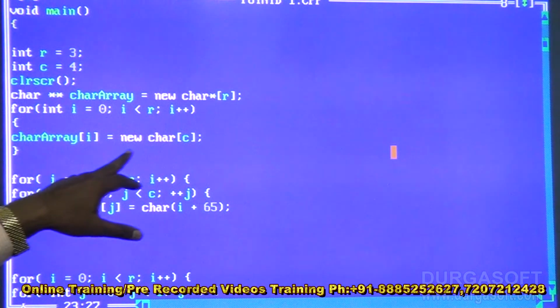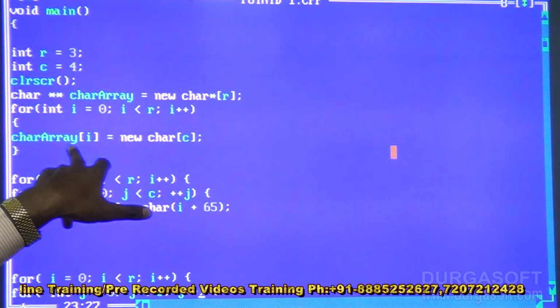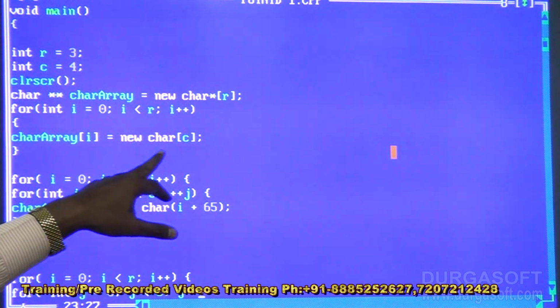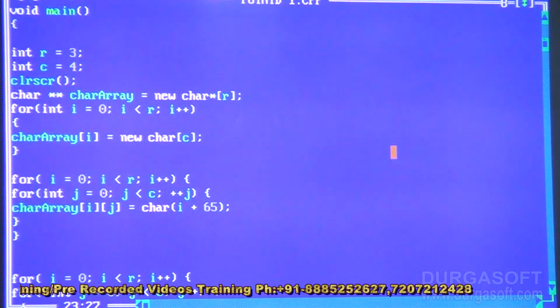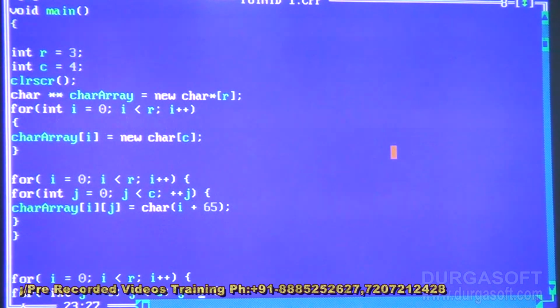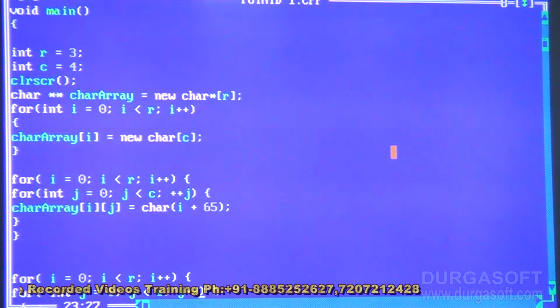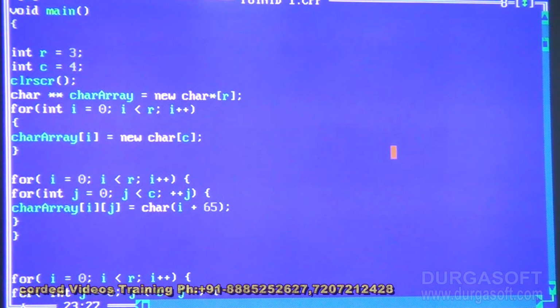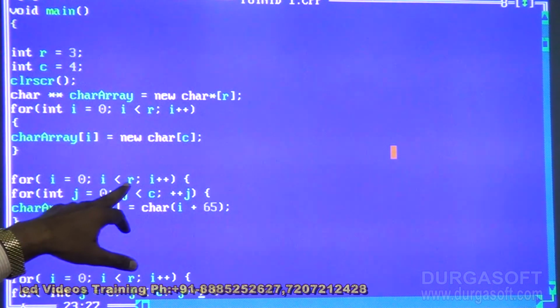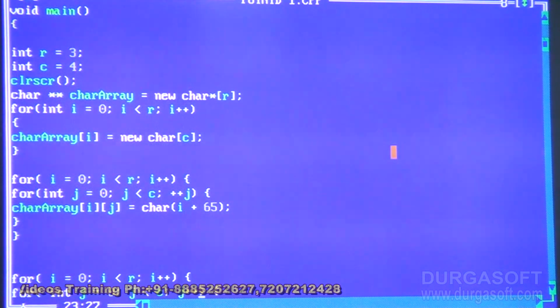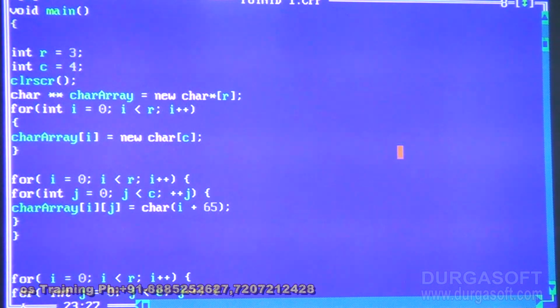Character of I is equal to new character of C. Each character array row is equal to new character C. Means each and every row of the character array will be pointing to 4 columns. So here I equal to 0, I is less than R, I plus plus. Then j equal to 0, j is less than C, j plus plus.